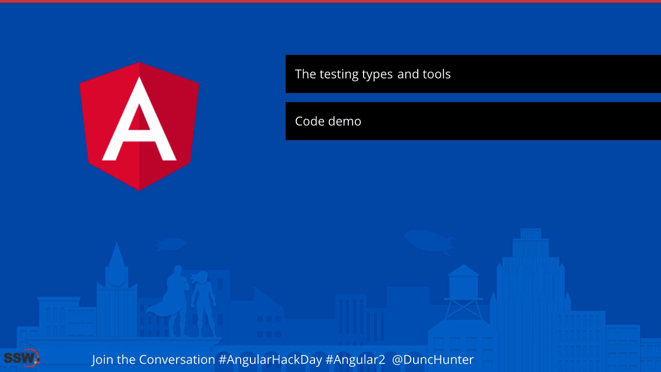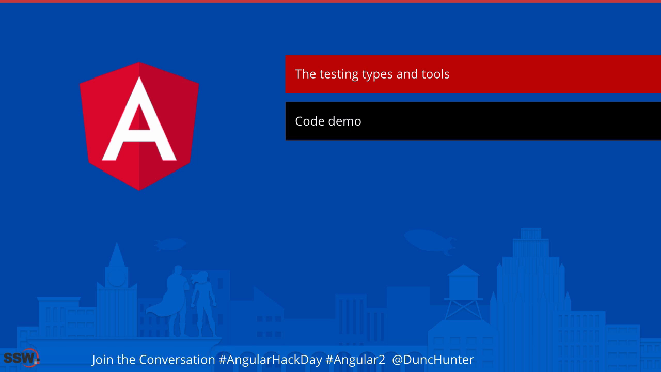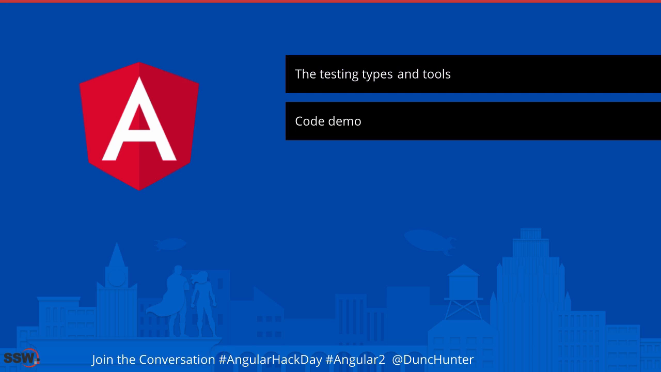So we've had a look at testing types, unit tests and end-to-end tests, and we looked at some of the tools with Karma, Protractor and Jasmine, and we had a bit of a look at a code demo.